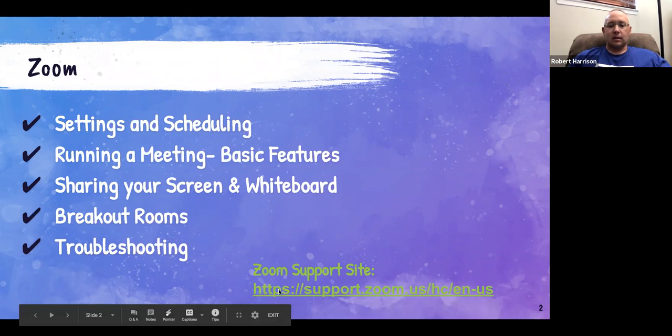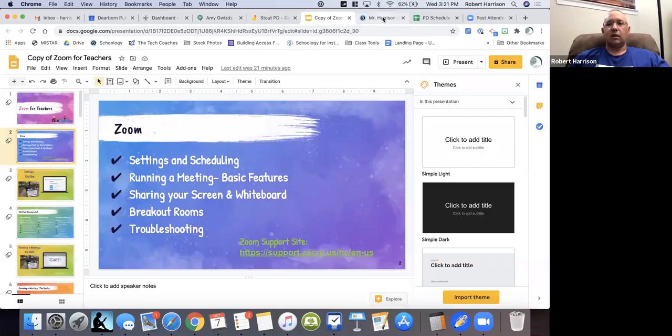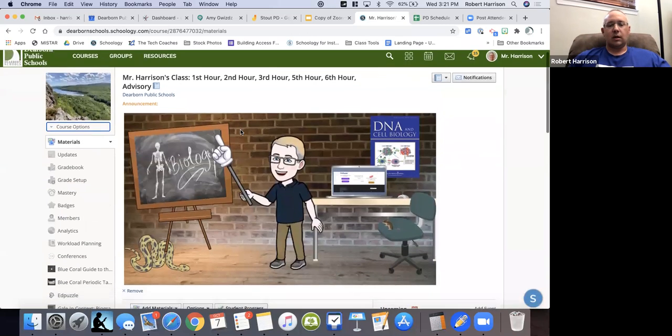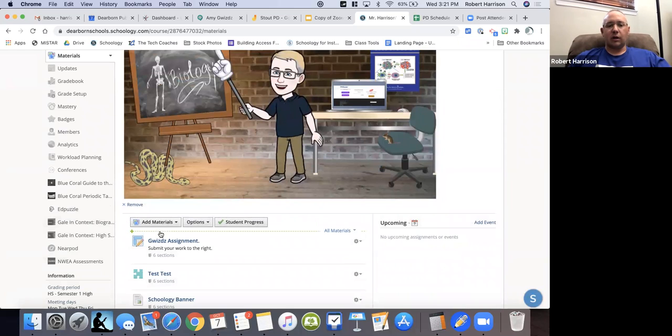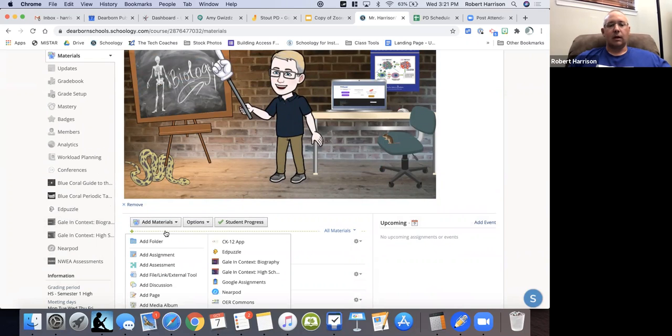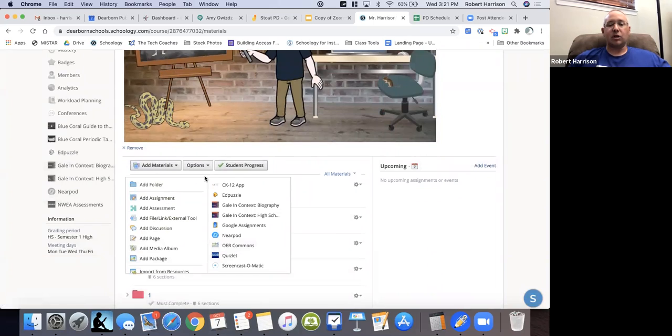And that is in Schoology. That method involves going into your Schoology course page and clicking on add materials, or clicking on the dotted line here if I wanted to add it up here at the top. You can get to this menu by clicking add materials or that dotted line. In order to create my meeting link, I want to choose add file, link, external tool. Again, this is the preferred way. This is the way that we've found works the most reliably when it comes to students logging in.